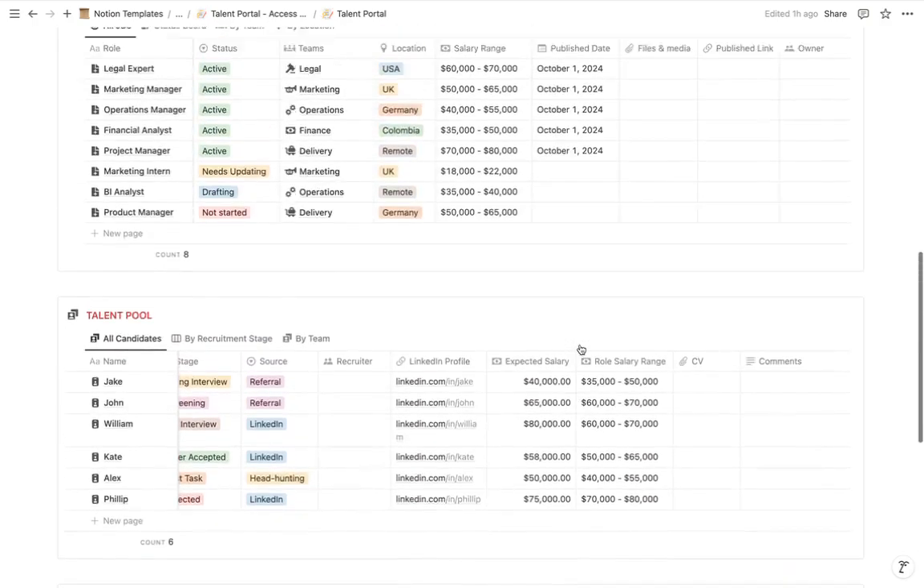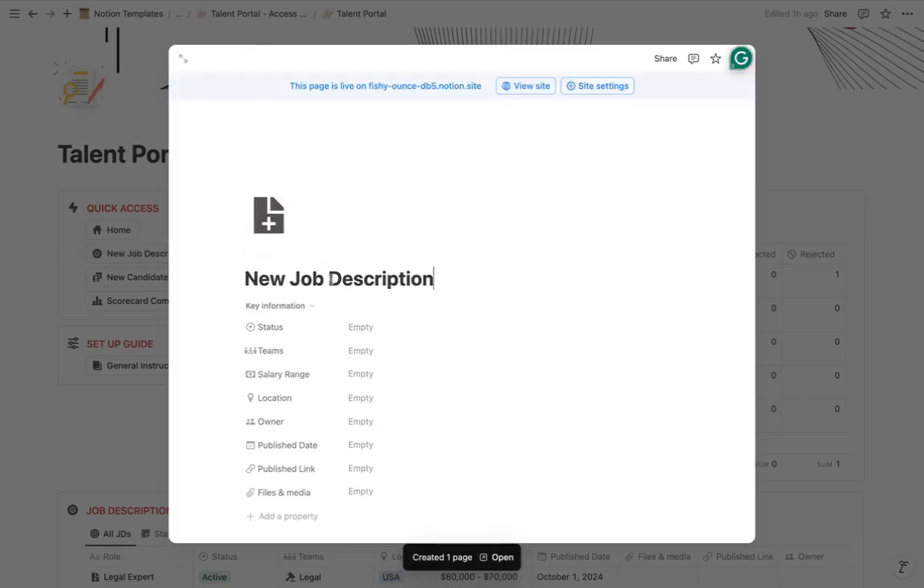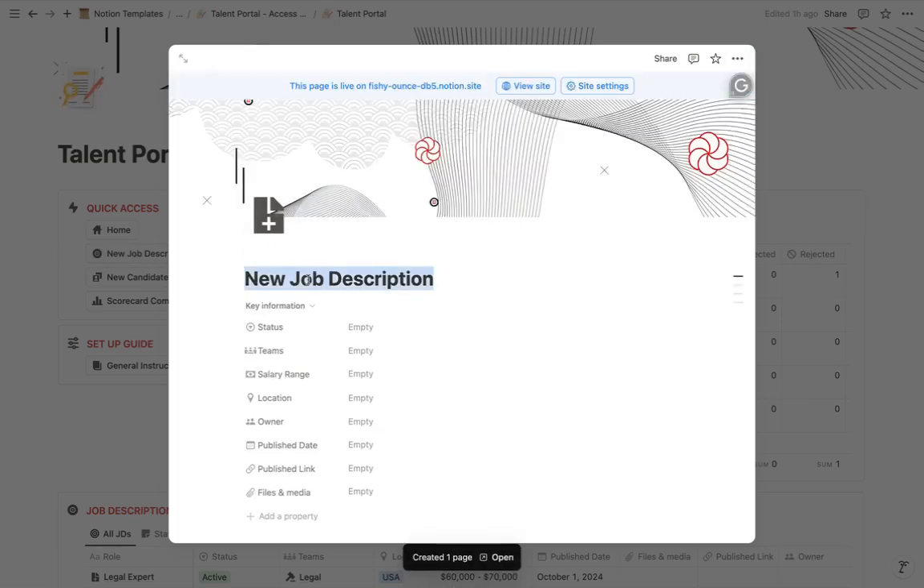So now let's see this workspace in action. Let's add a new job description. Press the button and let's say you're looking for a finance manager.